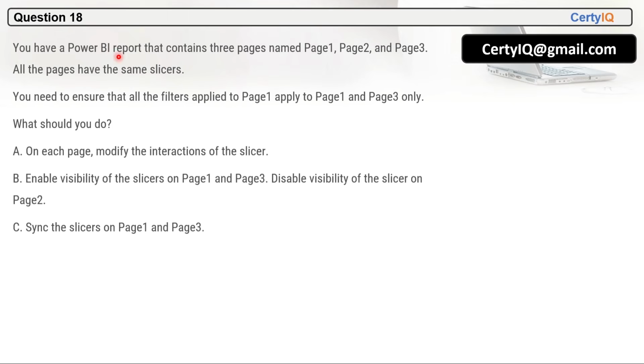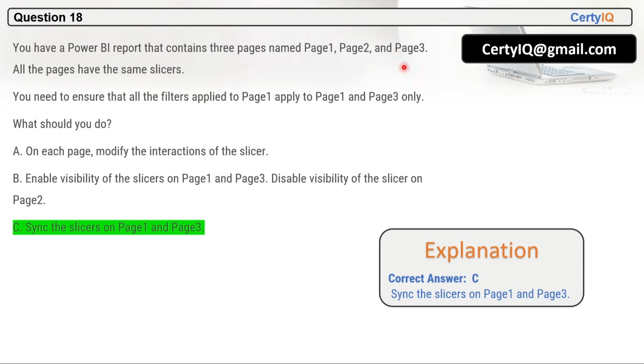Question 18. You have a Power BI report that contains 3 pages named Page 1, Page 2 and Page 3. All the pages have the same slicers. You need to ensure that all the filters applied to Page 1 apply to Page 1 and Page 3 only. What should you do? So sync the slicers on Page 1 and Page 3. See, you get the correct option here. Sync the slicers on Page 1 and Page 3.